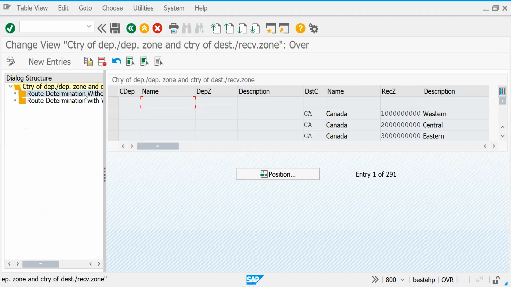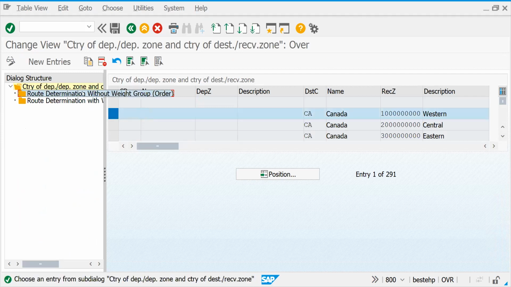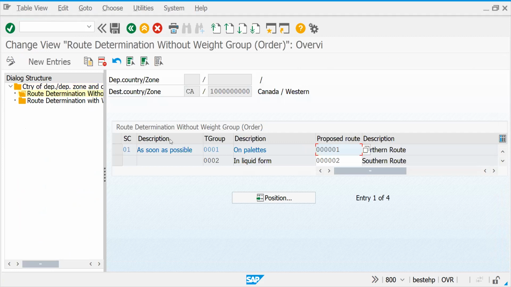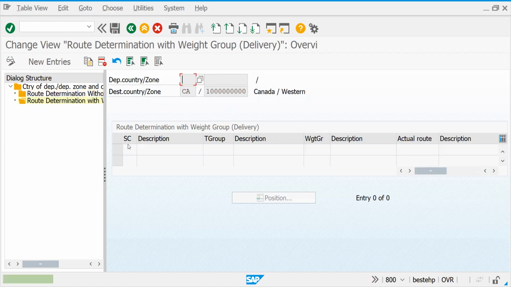So in conclusion, you have to remember this one. Any route if you choose, for that matter, you require a shipping condition, transportation group, and proposed route. Whereas your shipping condition, transportation group, and what I would say, it will come like your weight group also. This is how you are going to determine the route actually.